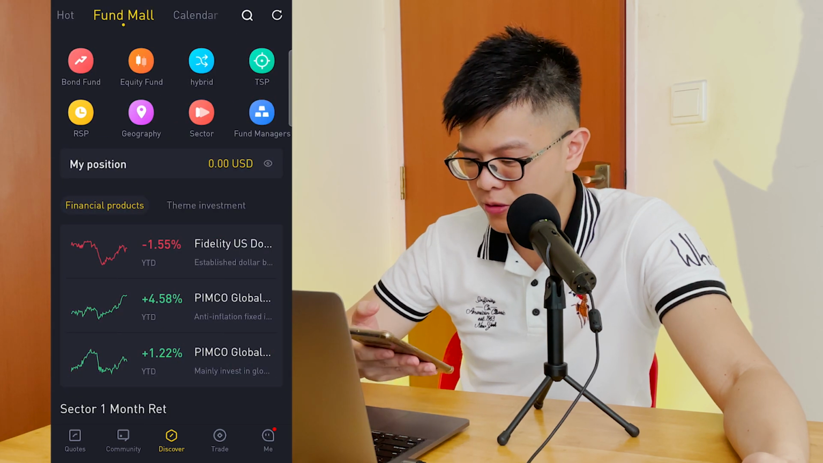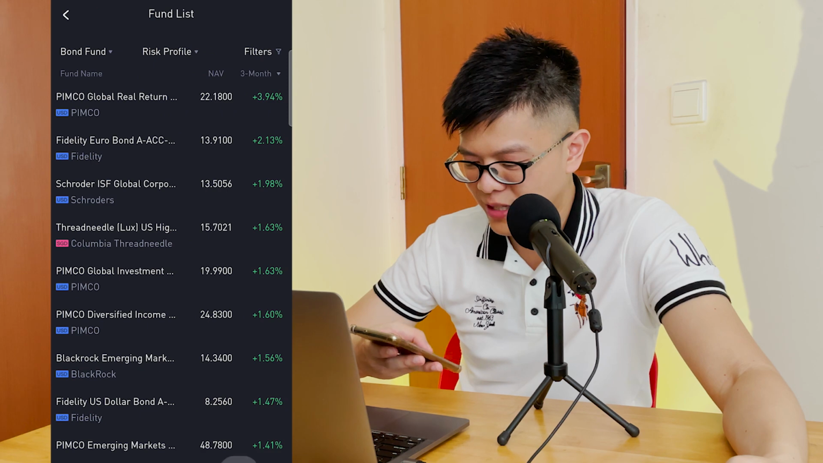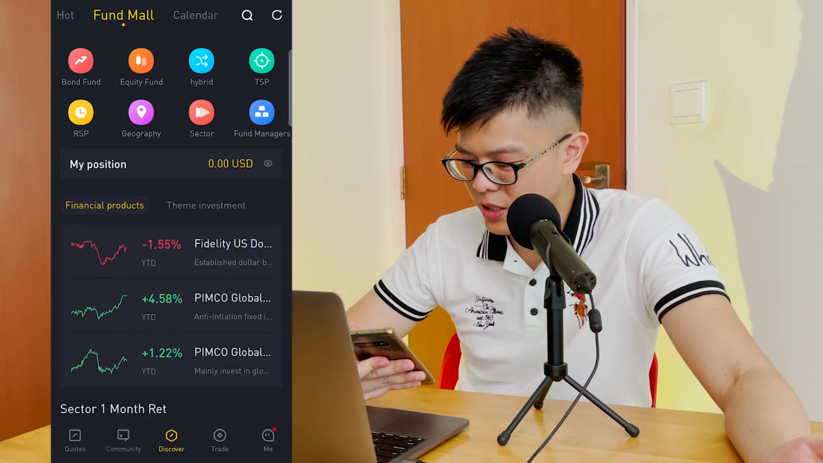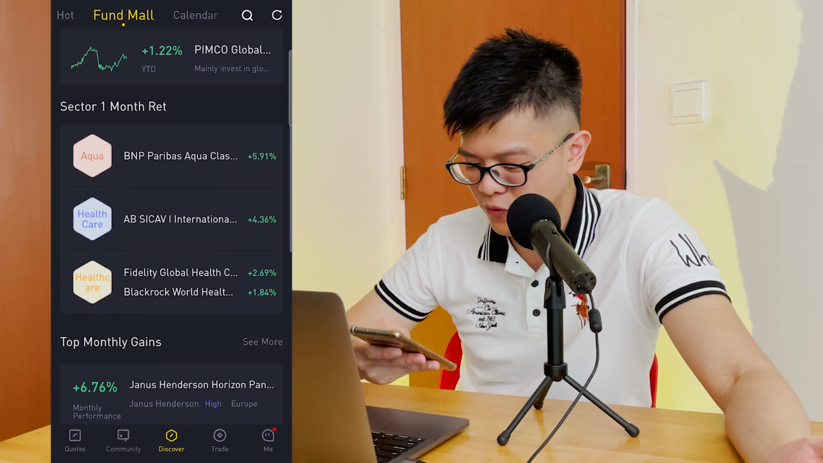Let's look at the Fund More. Fund More is more about buying funds, like bond funds, equity funds. I think most of the retail investors won't touch all these. But if you're interested, you can go and take a look. I won't go too much into this. All these are some things that I don't really go and look at.